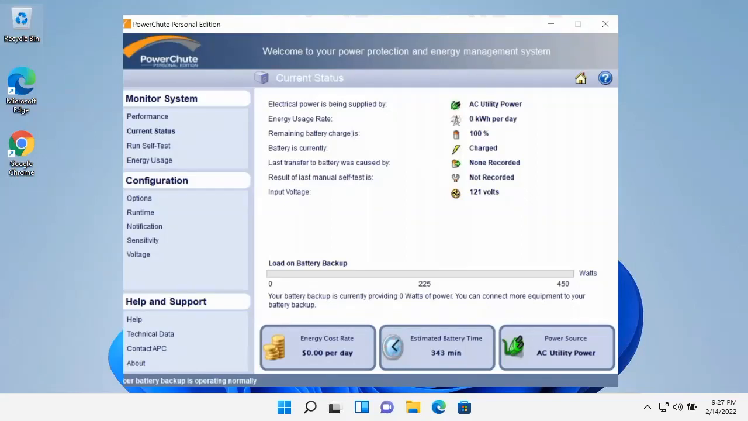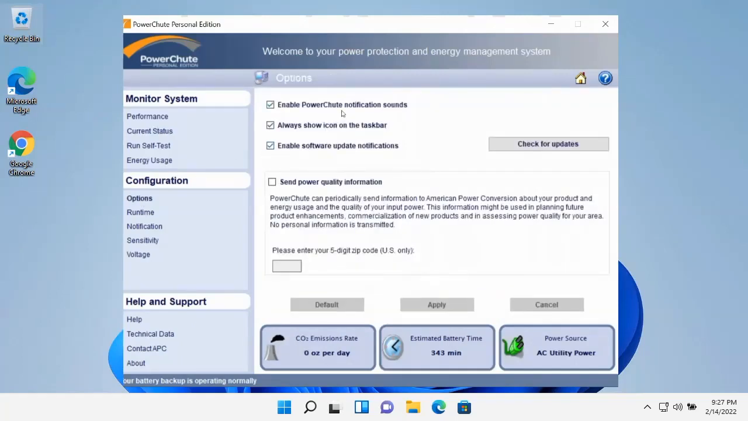Now it's time to make some configuration changes. Let's go down to Options. One of the things we can do is click Enable PowerChute Notification Sounds. A lot of people turn this function off because when the power goes down, it makes a really annoying sound. In my opinion, though, it's a good idea to have this enabled. It gives you audible notifications that the system is running on battery power.